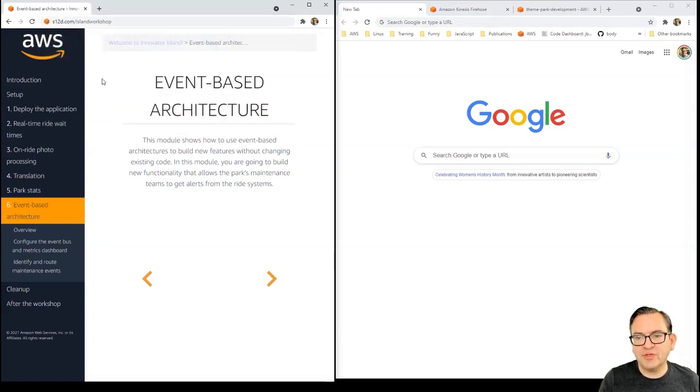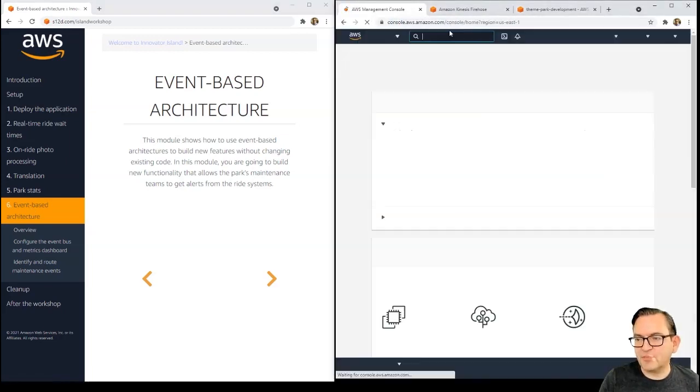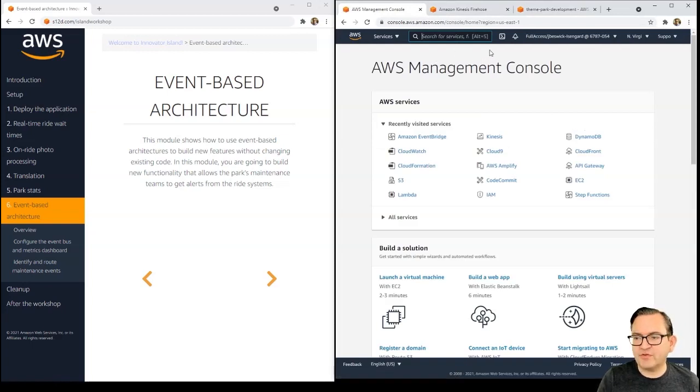That takes you to this page, and today in this session we're looking at event-based architecture, so that's number 6 if you just select that option there. On the right hand side, let's log into the AWS Management Console. I'm already logged in, but just step into any page you like.